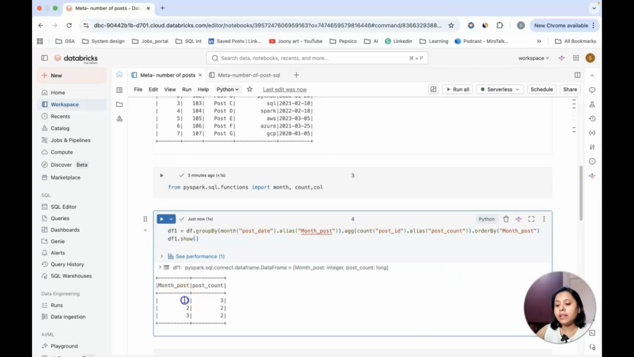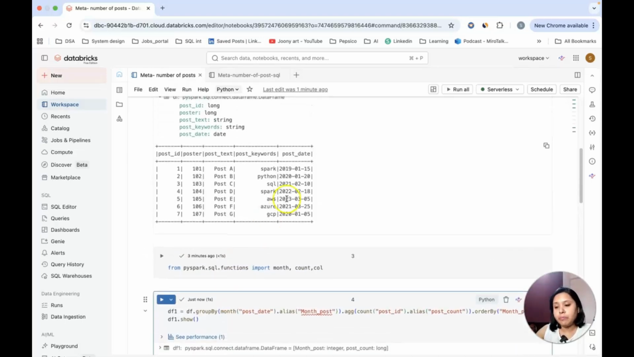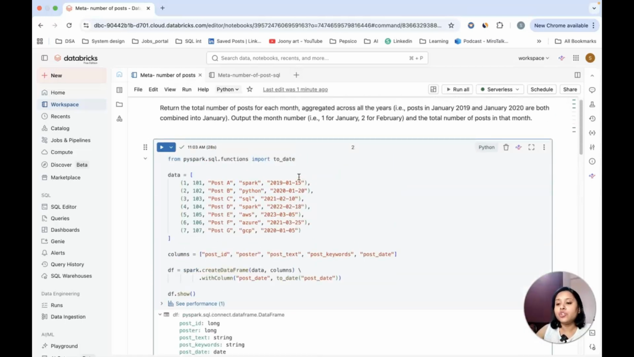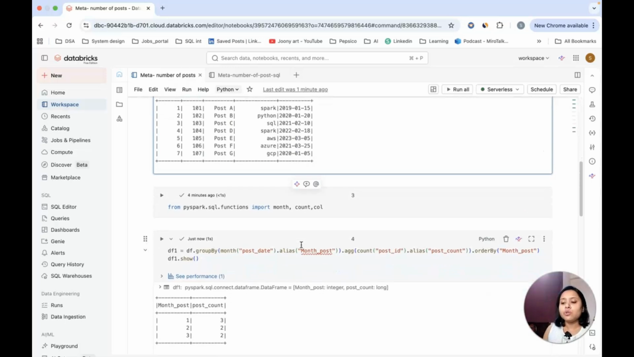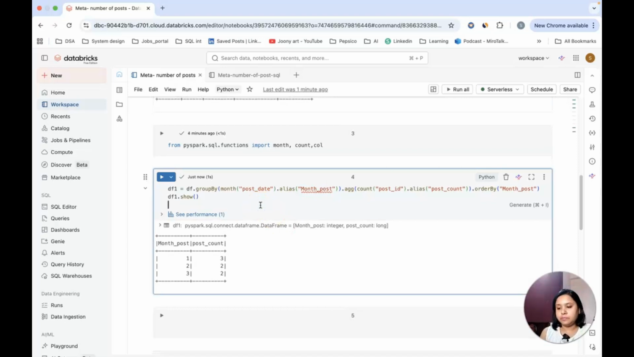So here for month 1, how many posts are there? 3. We calculated in the beginning of this video, if you remember, that there are a total of 3 months: January, February and March. For January, how many posts are there? I've highlighted January. You see post A is there, post B is there, and post G is there. So count is 3. Similarly, for February, count is 2. For March, count is 2. That's what I could see here in my result data set.